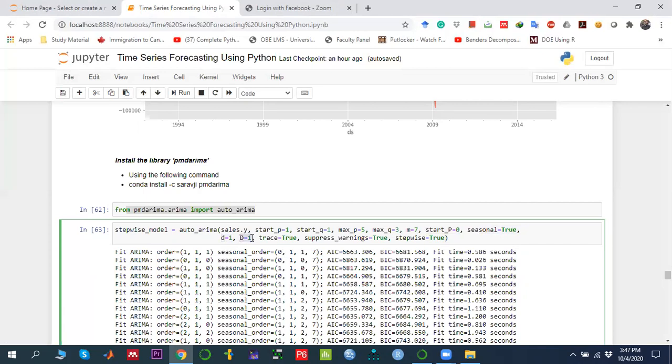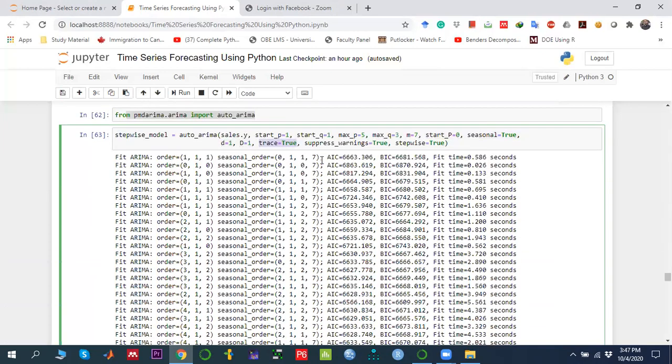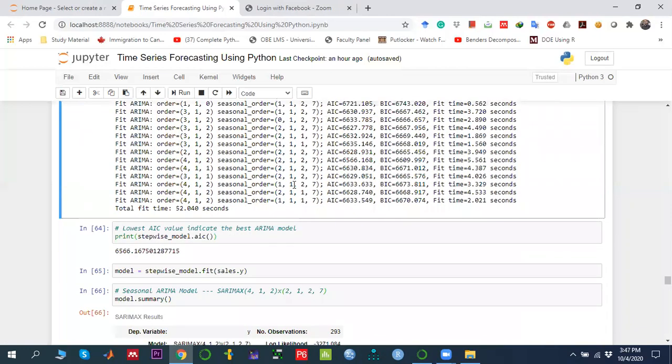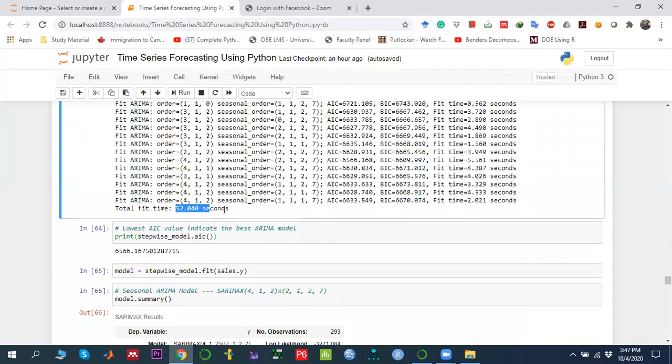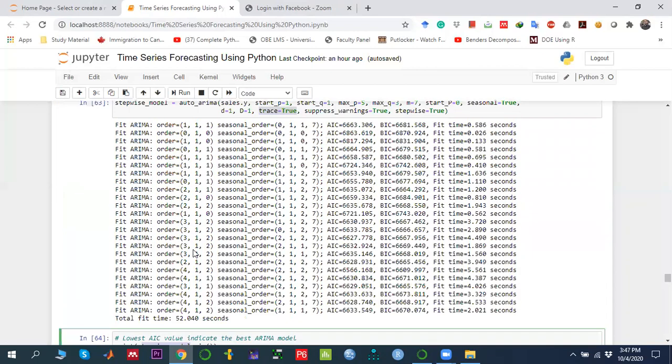This is regarding the seasonality component, and with the help of trace equal to True, you can see the results of different models. These are the different models: this is the first model, this is the second model, this is the third model, and so on. Against each we can get the value of the Akaike information criterion as well as the Bayesian information criterion. It will take some time, and after that we get the result.